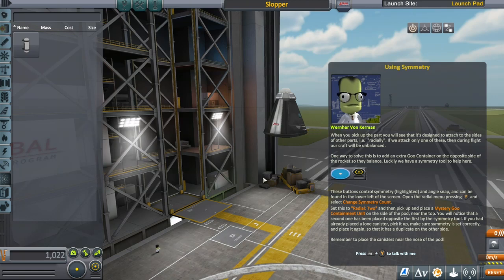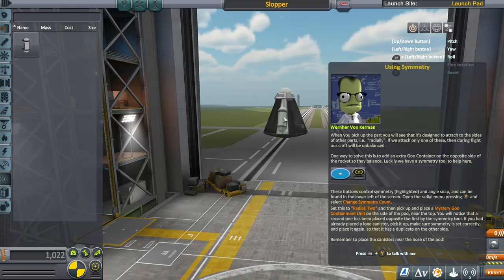Other parts, radially. Let me see. If we attach only one of these, then during flight our craft will be unbalanced. The way to solve this is to add an extra goo container on the opposite side of the rocket, so they balance. Luckily we have a symmetry tool to help here. These buttons control symmetry, I know that. Select change symmetry count. Set this to radial 2. And then pick up and place a mystery goo. I think they're showing... Yes, cycle symmetry count, and that's snap. Yeah. Radial 2. I mean, I already knew how to do that, but whatever.